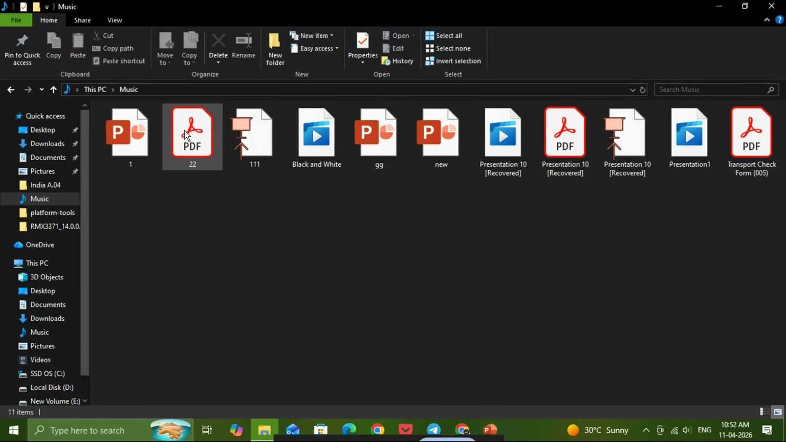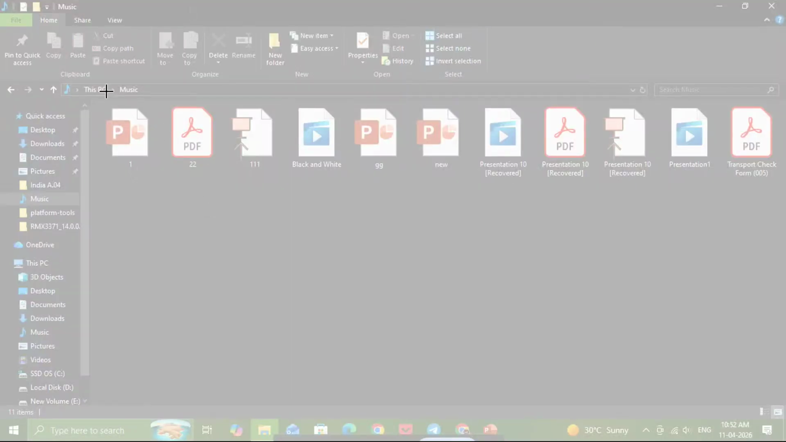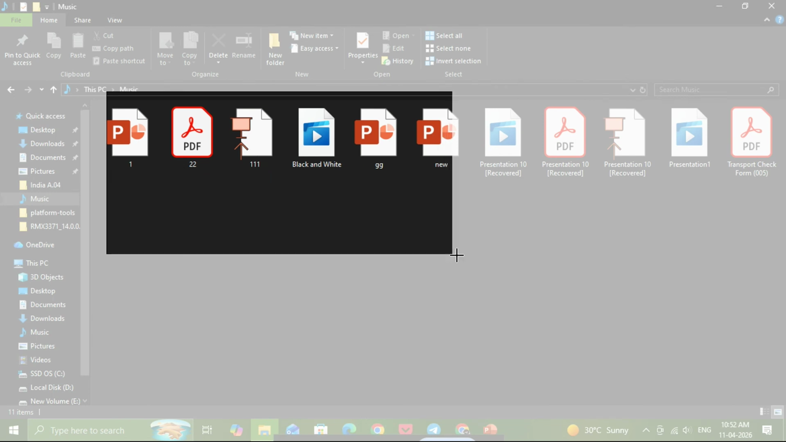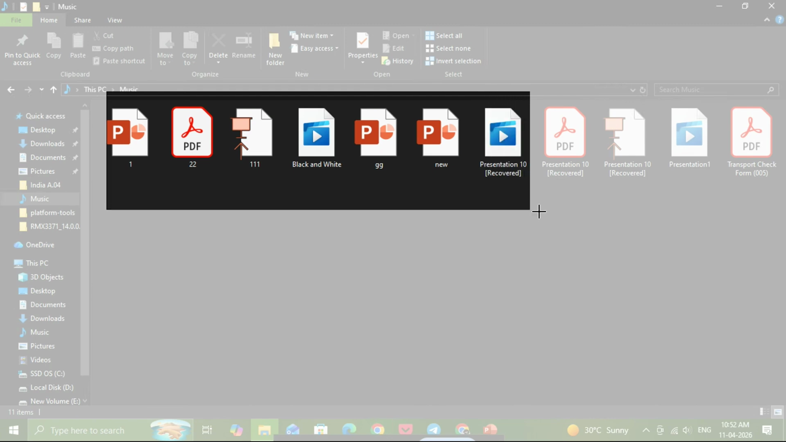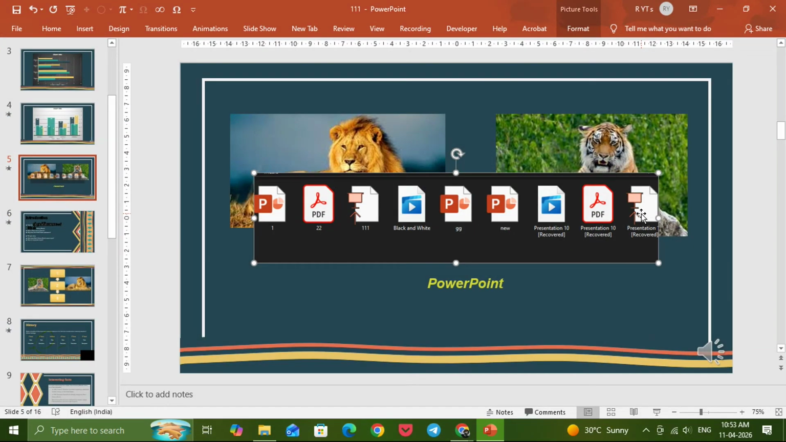This option lets you capture a specific area of your screen. After you click screen clipping, your screen will dim and your mouse pointer will change so you can drag and select the exact area you want. Click and hold, then drag across the section you want to capture. Once you release the mouse button, PowerPoint will insert that clipped screenshot directly into your slide.